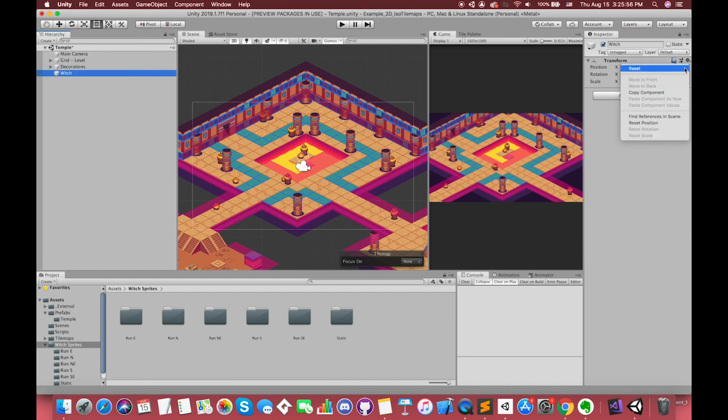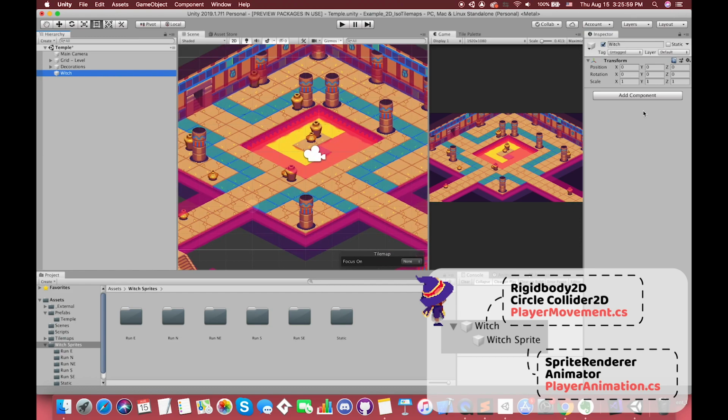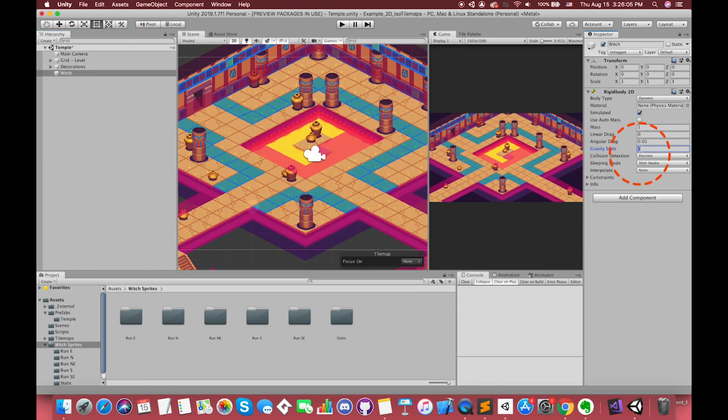Reset the transform component. Add the Rigidbody component to this game object. We need to set the gravity scale variable to 0 so that the player is not affected by gravity. And under constraints, we have set freeze rotation on the Z axis to true. This will prevent the player game object from rotating in world space.